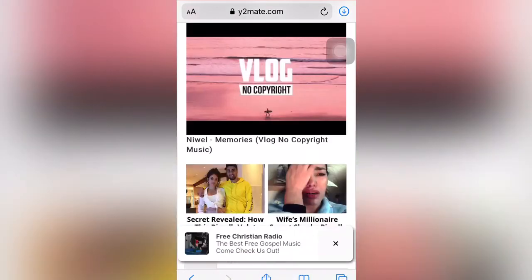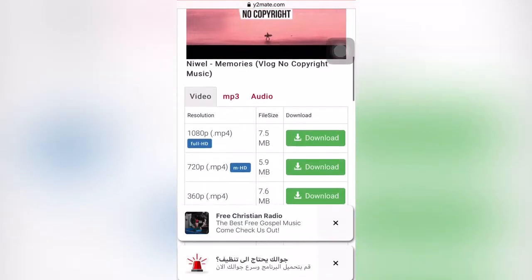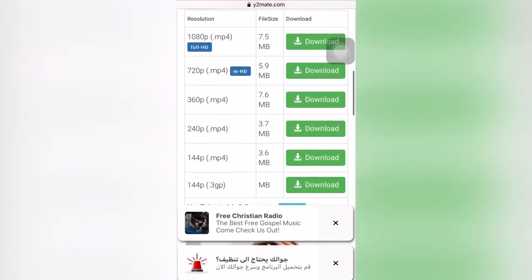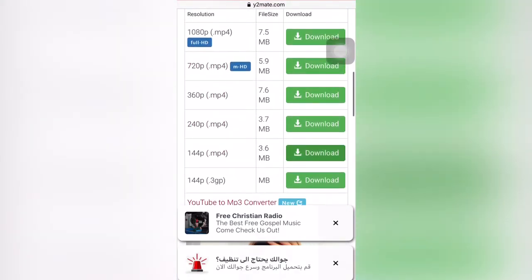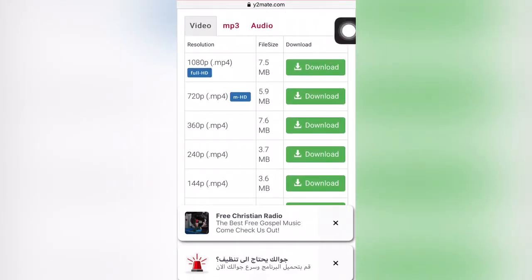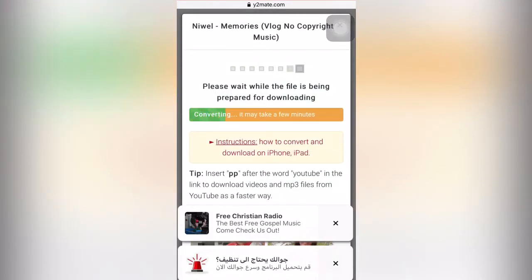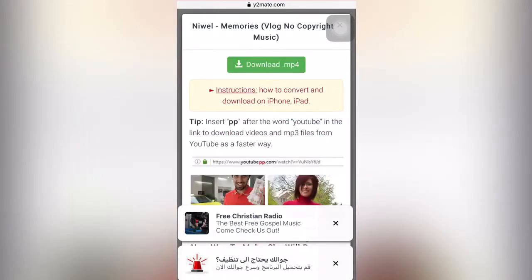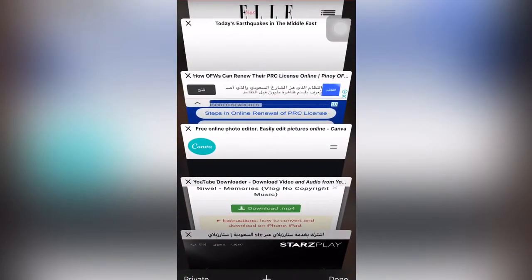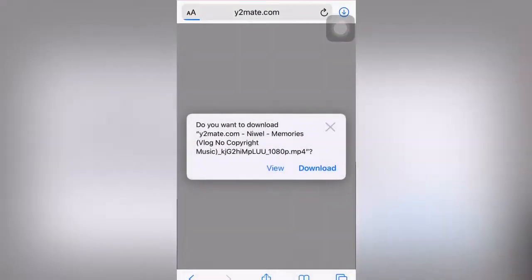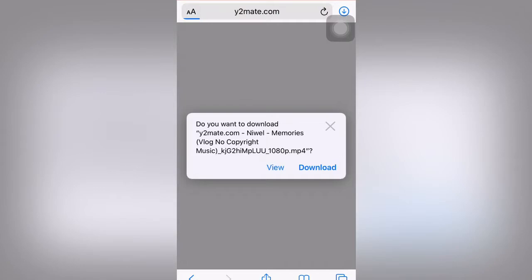Okay, then there it is, and then the file size is 7.5, guys. You choose 7.5 because I'm using 7.5. And then click download again. If the link will bring you to any site, don't open that, guys. Just go back to the ymeet.com and then click download again.